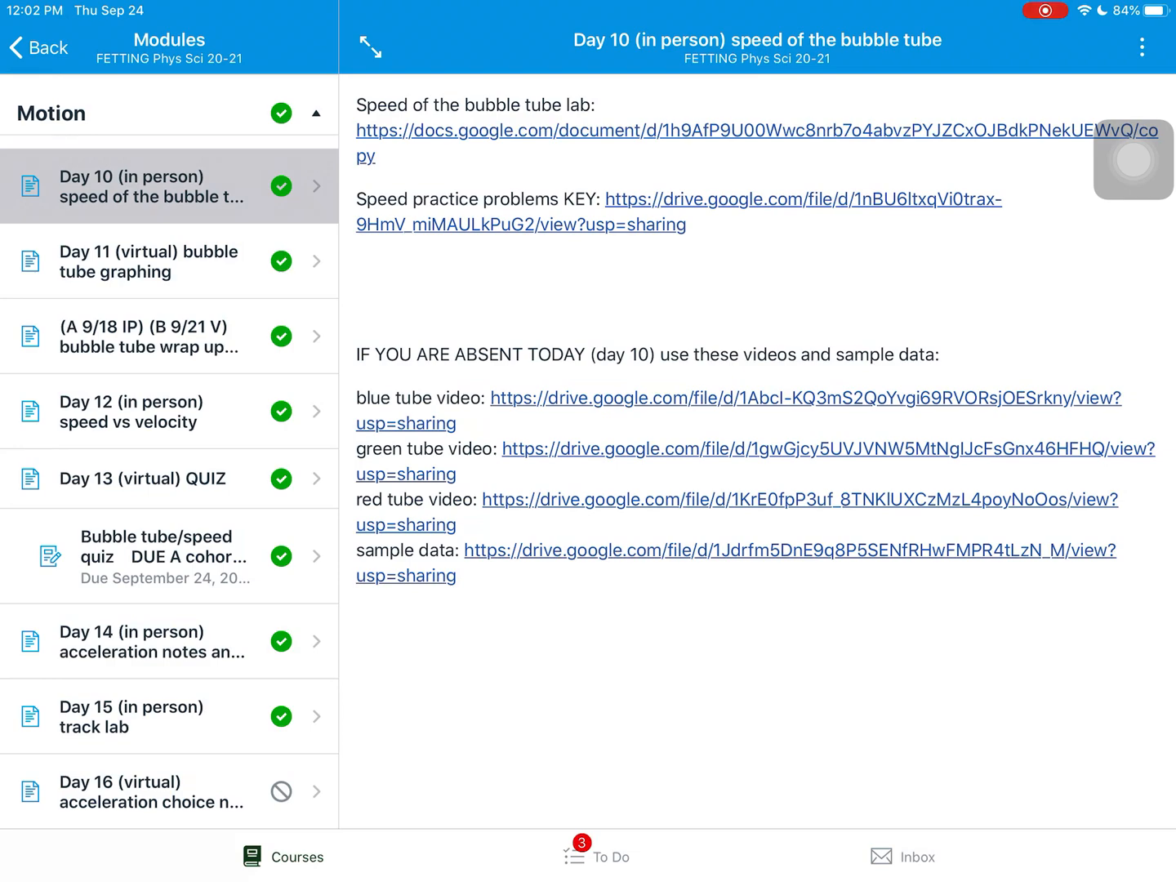If you missed that day, you should be going to the day 10 page. It has the lab sheet, so you could take that, you could print it out if you're able to print, you can type directly into it if you need to. And then it has videos for the lab that you missed, and it has sample data. So you can use that data then to make up the lab.